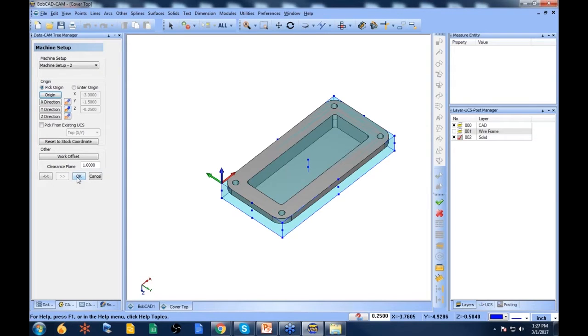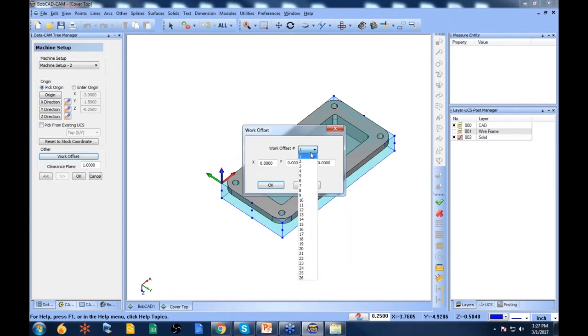Now, right now, by default, you'd be in your first work offset. If you were running two vices back to back, so you have 54 and 55, or whatever the appropriate E1, E2, whatever the appropriate work offset would be. If we wanted to change this to a different work offset, we would click on work offset, and we would change our number from 1 to 2. Depending on your post processor, that will determine whether it's a 54, an E, or whatever the appropriate work offset is. So yes, you can have multiple setup locations.